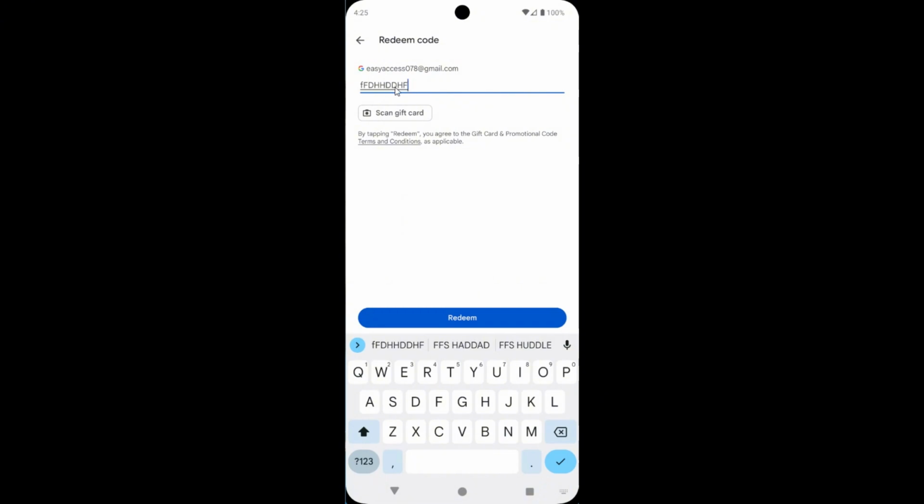After successfully typing the code or scanning gift card, then tap on redeem. After tapping redeem, your code will be successfully redeemed.